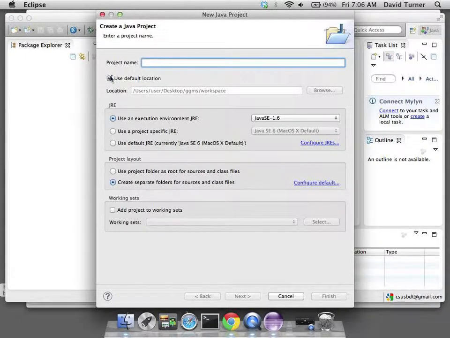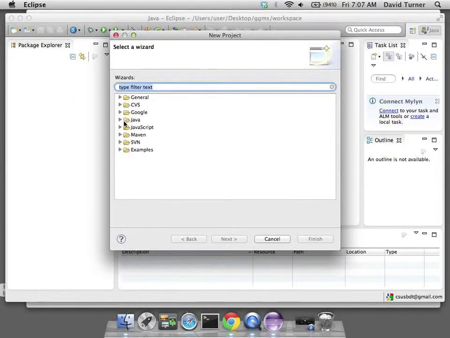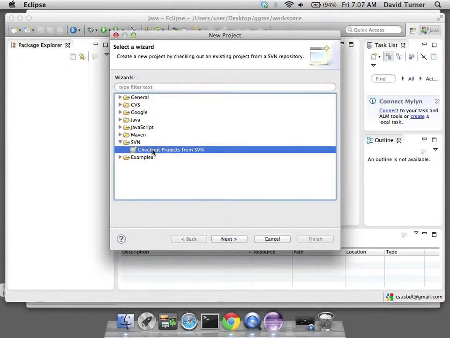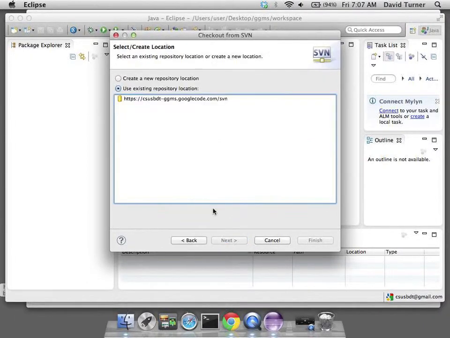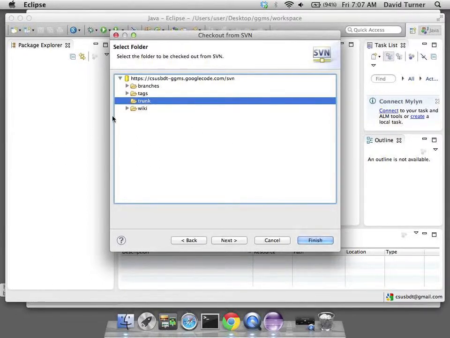wait, that's not what I wanted, sorry. Right-click, New, Project, not Java Project, and this will be under SVN, check out projects. Let's see, use existing repository, here we go. And look at that, that was the issue. We simply needed to restart Eclipse with the new environment after doing that installation. And now I know that what I want is under trunk. Actually, it is the trunk.